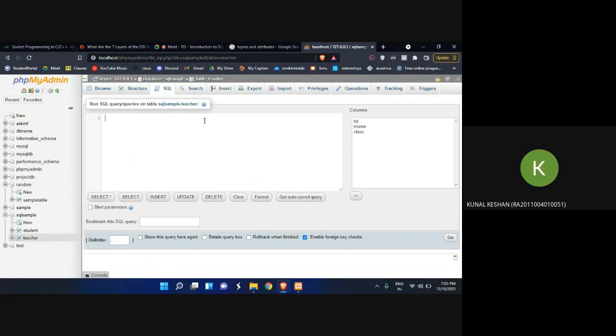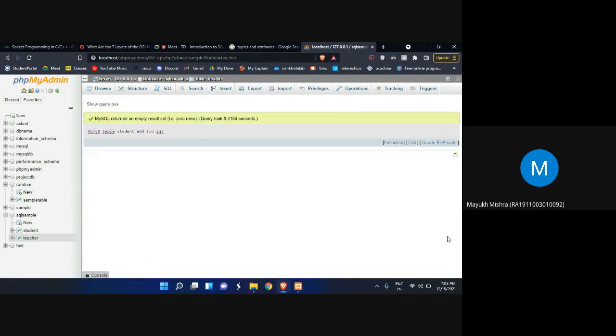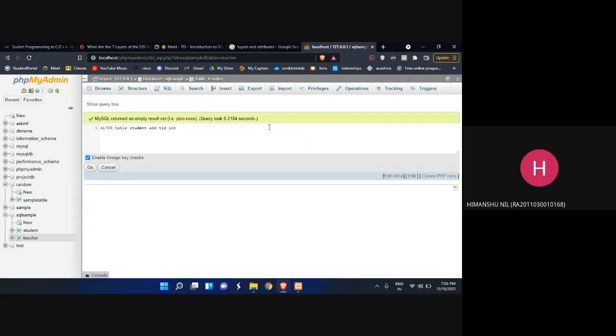So modify, I think it's the modify command, right? No, I guess first I have to alter the table. Yeah, and first add that column. You can just rename a column. TID. Cool. And then add this as well. Yeah, exactly.